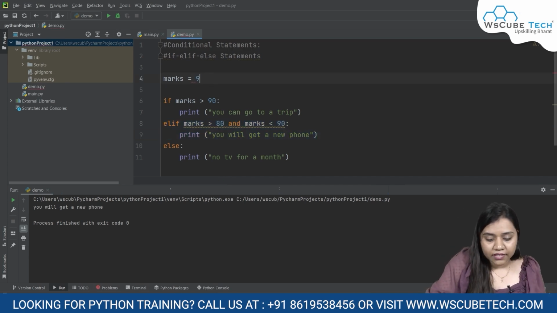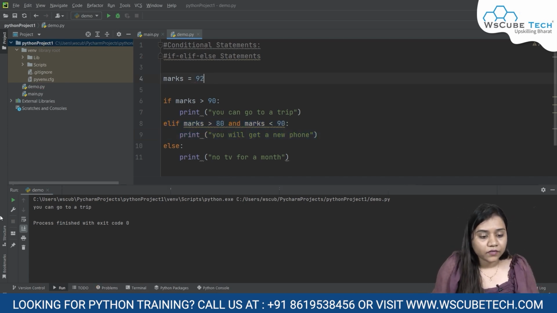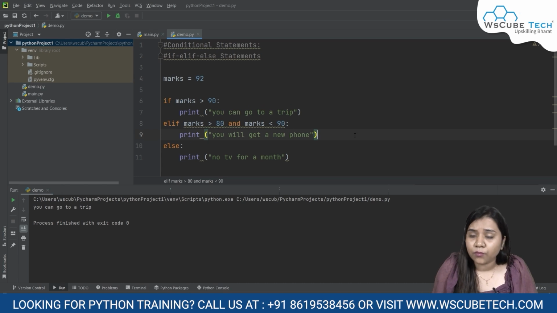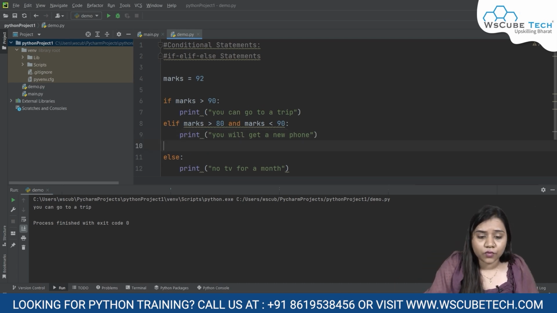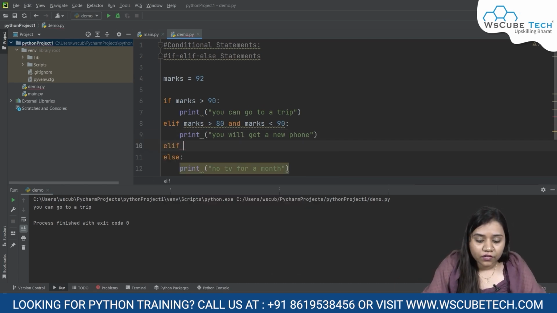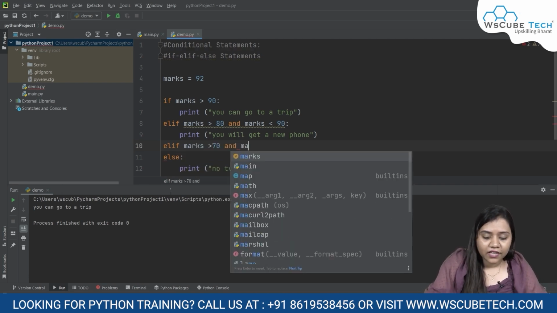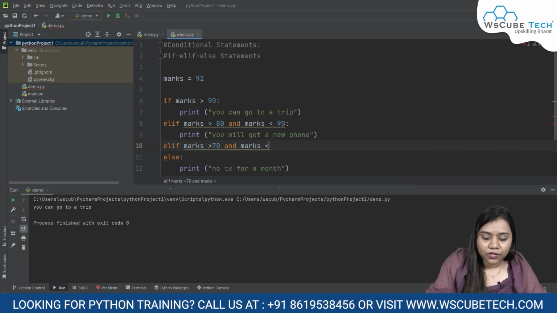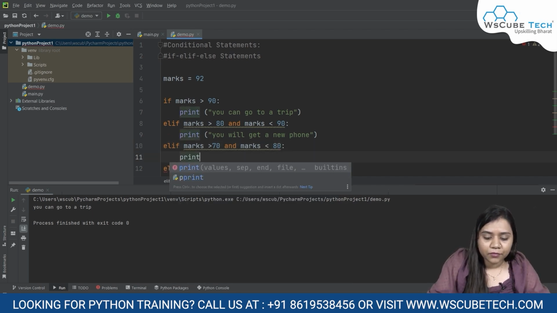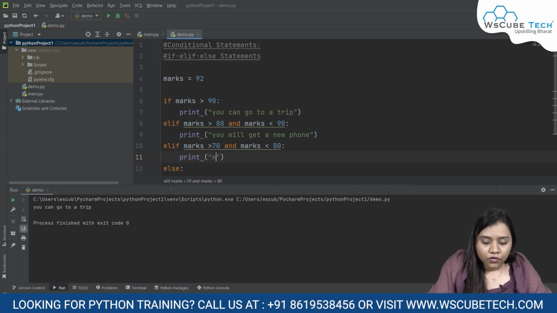Similarly, for more than 90, let's say 92, yes, we can go to the first one. So this is how the if-elif-else statement is used. If you want to add more conditions, you can write elif marks are greater than 70 and marks are smaller than 80. In that condition, we will add another print statement: no phone for a week.